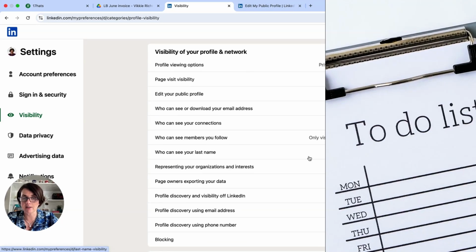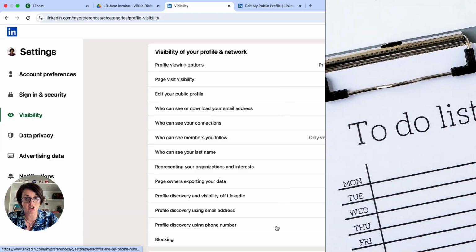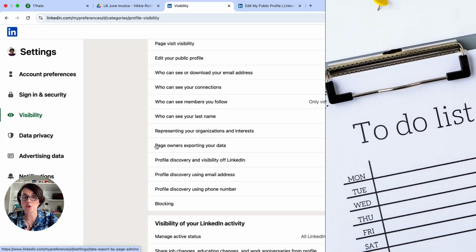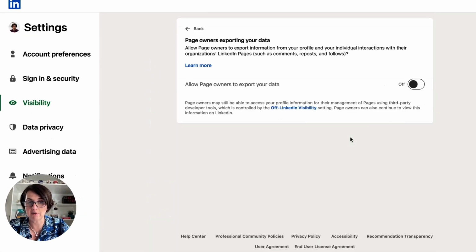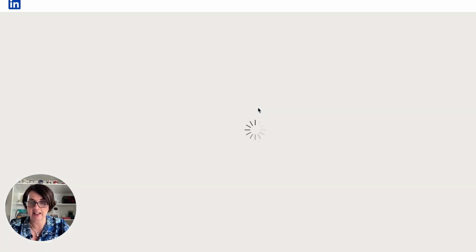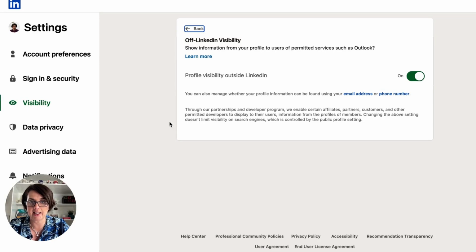There are a lot of visibility options in here to check. Do go through them one by one. Page owners exporting your data could be relevant to you. That's where people can literally export your data. And it says here, you can access your profile information for management of page using third-party developer tools, which is controlled by the off LinkedIn visibility setting. Let's just click on that and see exactly what that is.